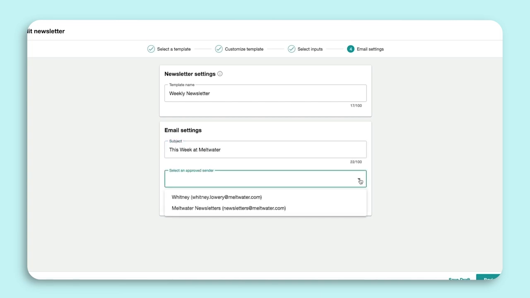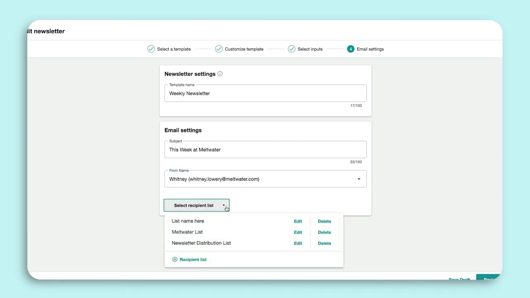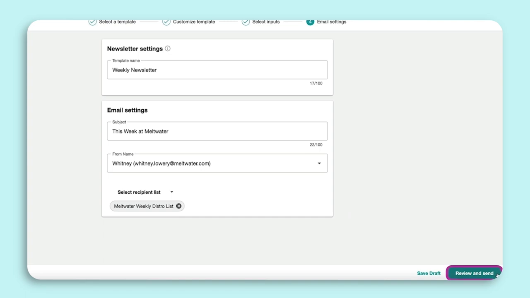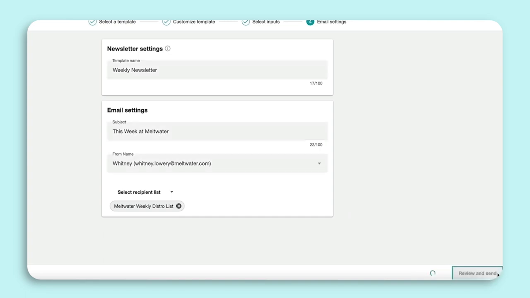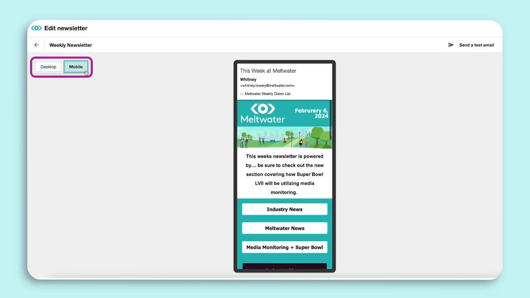Select an approved sender from the dropdown. Then select your recipient list. You can select from an existing recipient list or create a new one. Then select the list. Now you are ready to select Review and Send. This is where you will preview the newsletter before sending it out. It can be previewed within desktop and mobile.